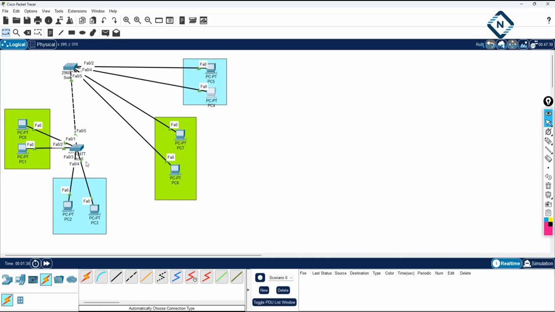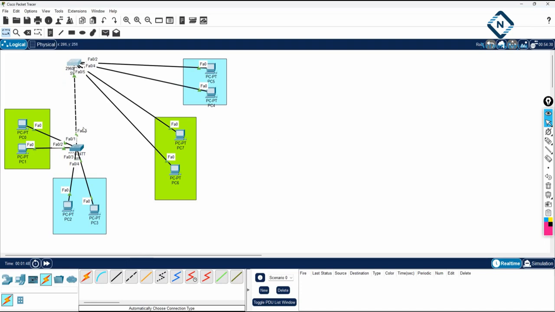Like this we can say this is the first floor, switch 1 is in the first floor, and this is the second floor, we can say switch 2. So now how can we configure, we will see here. By seeing this example, this is VLAN 10 or VLAN 100, any number we can take. Like I will say VLAN 10, this one.